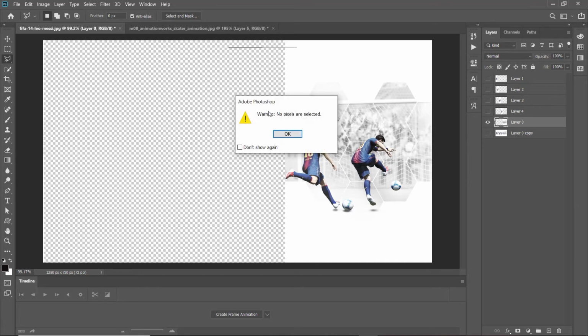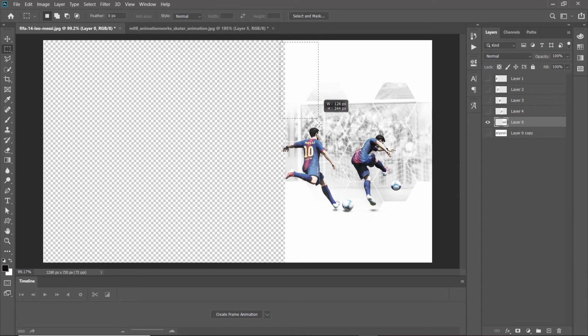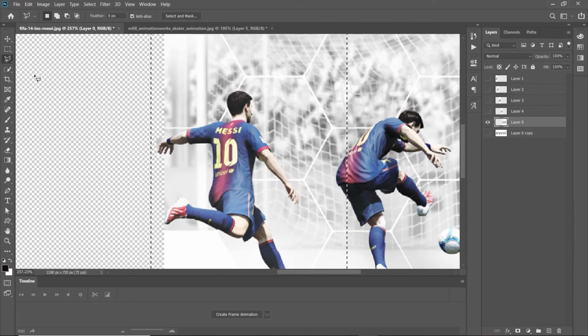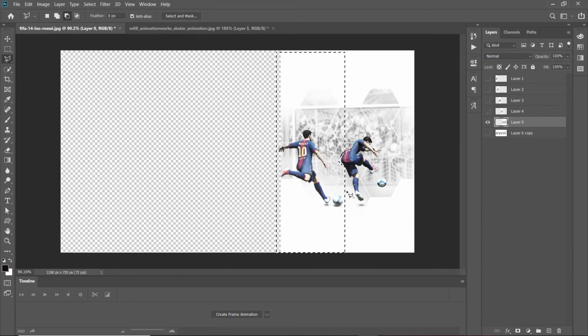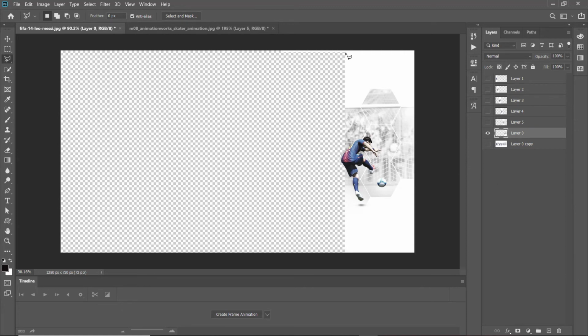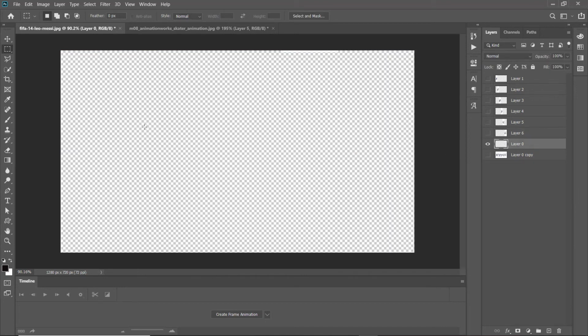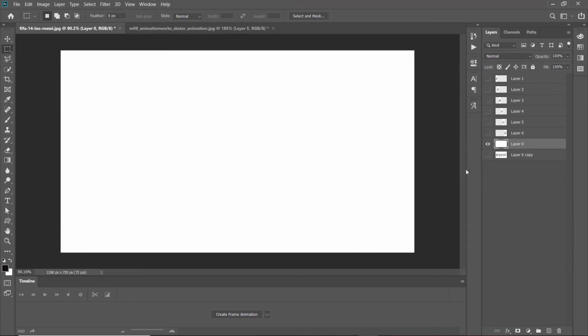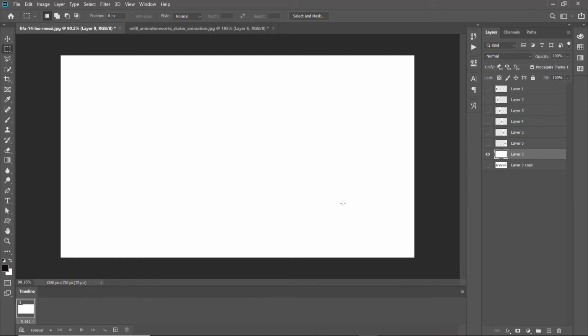Oops, I'm sorry. Okay, lasso, pressing Alt, Shift Control J. Oh, okay, Shift Control J. All right, for this layer I'm going to set a white background, and we just hit that again.